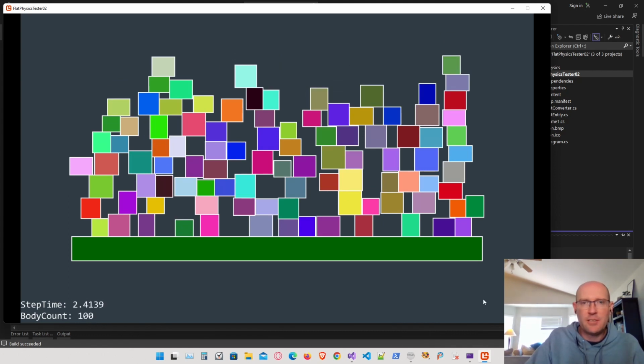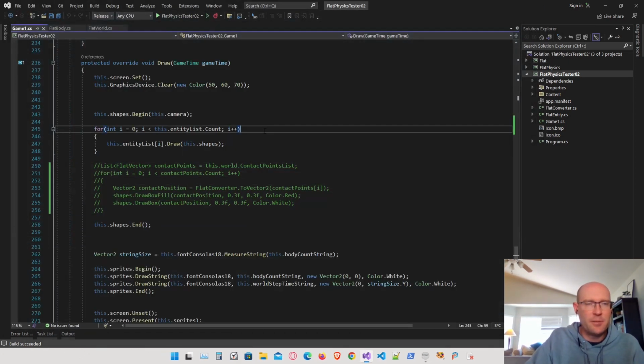Okay, so we have 100 bodies now randomly placed in our physics world. So to run the physics step is taking about 2.39, 2.4 milliseconds. And there's one at 2.35. So anywhere from about 2.35 to 2.4 milliseconds. Okay, so that's going to be our baseline. Let's close this out, and let's go ahead and implement the broad phase and the narrow phase.